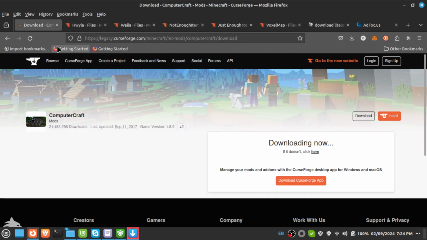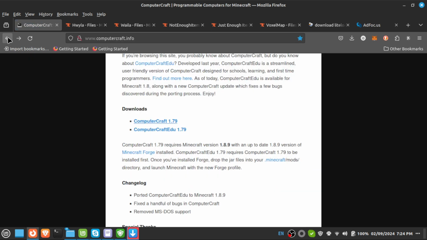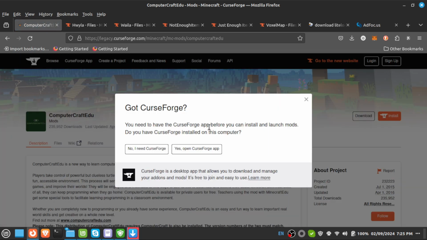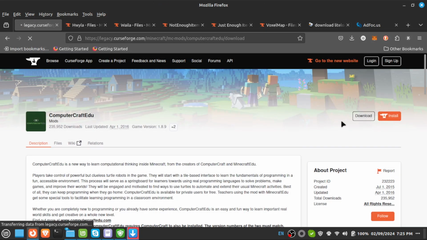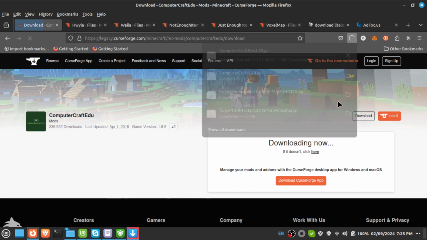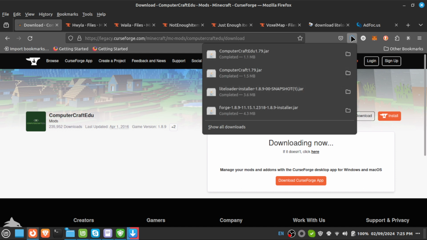And I'm also going to go back and do the Computer Craft EDU. That sounds like fun. And I'm going to install that too. That'll be interesting. Oh, wait, I'm sorry. I hit the wrong button. Download that. Don't install it. Download it, because we're doing this ourselves. Okay, so that's the one I want.